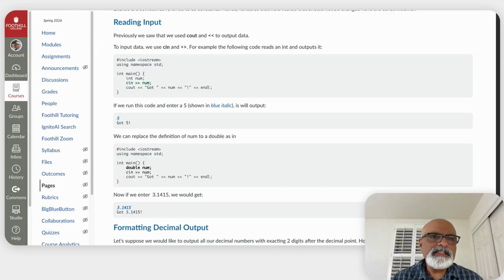So we've already seen that we can use cout and << to output data to the screen. Now, how do we read data from the screen? It's very simple. We use something called cin and >> to read data from the screen. So let's create a little example code to read an integer and output it.